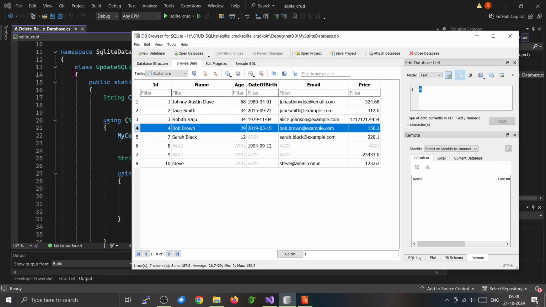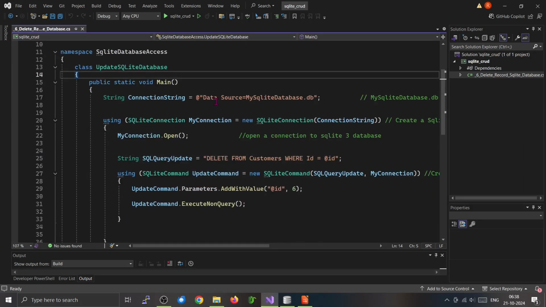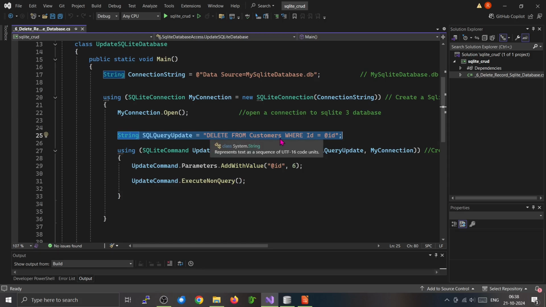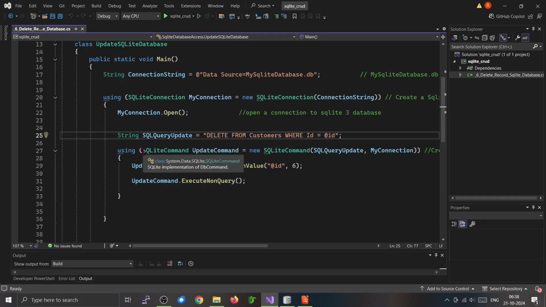So we have the code here. So this is our code, and we are deleting data from our MySQLite database.db. Now the string we will be using is this one. This is the SQL query which we have to execute. We are calling it DELETE FROM customers WHERE ID equal to @ID. So whatever ID we are giving it here, it will execute. It will remove the whole row from the database. So we are just using the old commands only. Using the SQLiteCommand, we are creating a new command object, and we will be running this query.